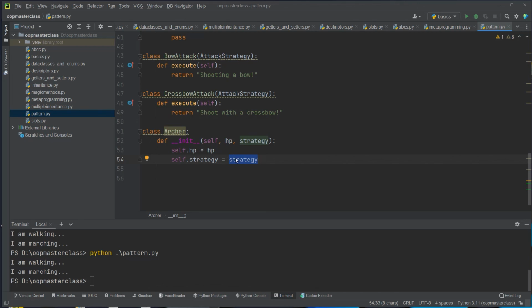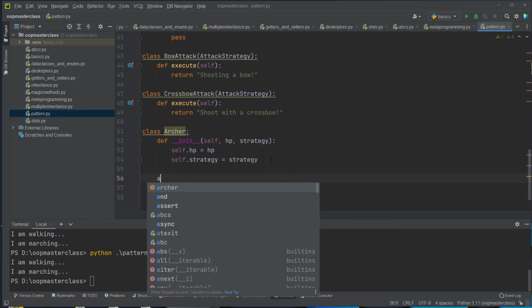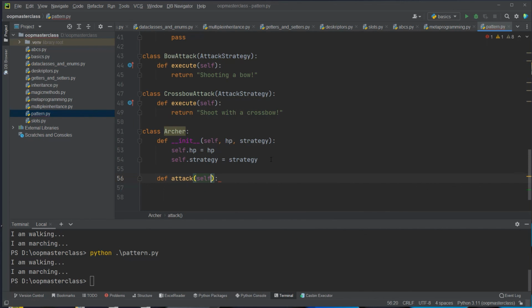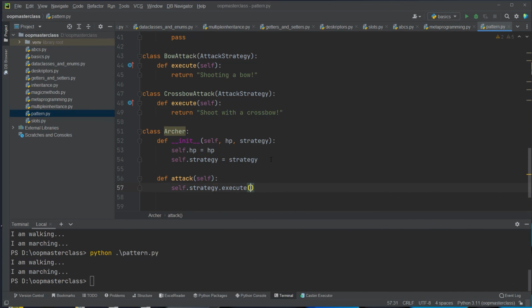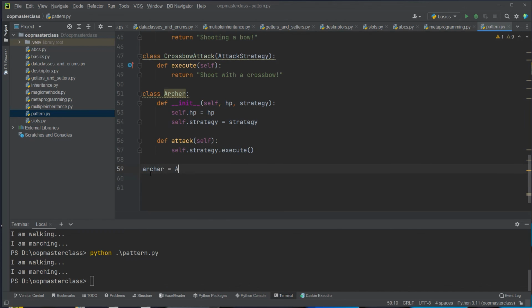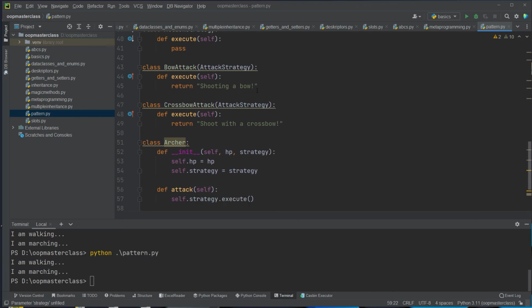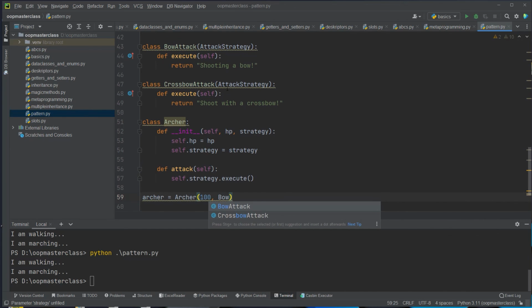So this strategy will be an instance of a concrete strategy. So if we write another method called attack, we have to reference that strategy. So self.strategy, and then we call the execute method of that concrete strategy. So now we can create a concrete archer, and we pass in 100 HP and a strategy. So we just write it like this. So we pass in the class and call it. So we've got an instance of that BowAttack as strategy and save it in the strategy attribute.